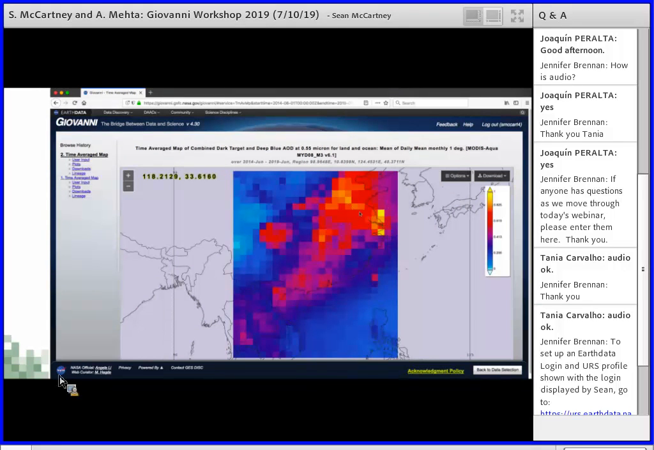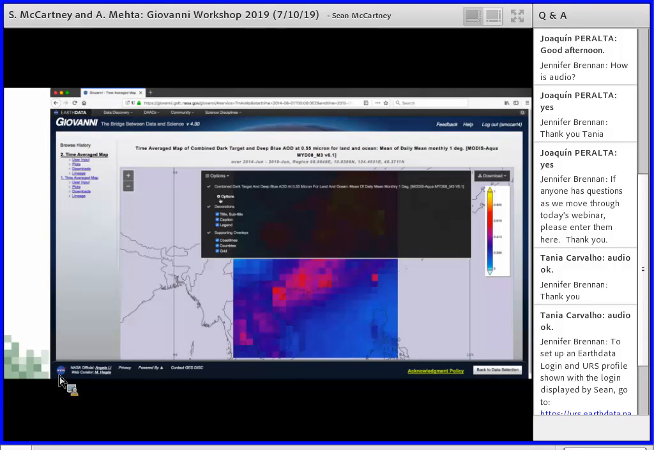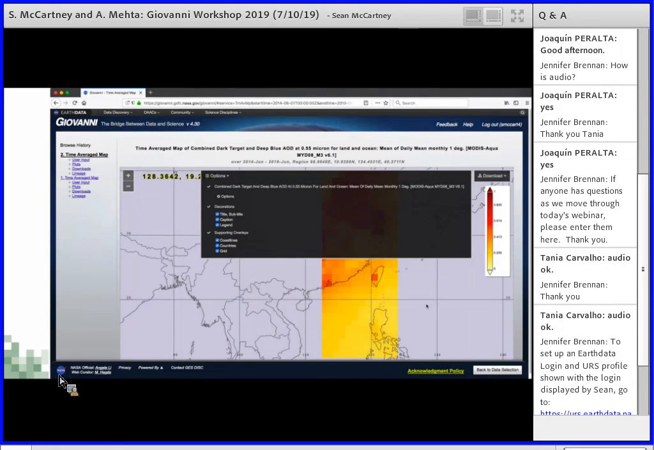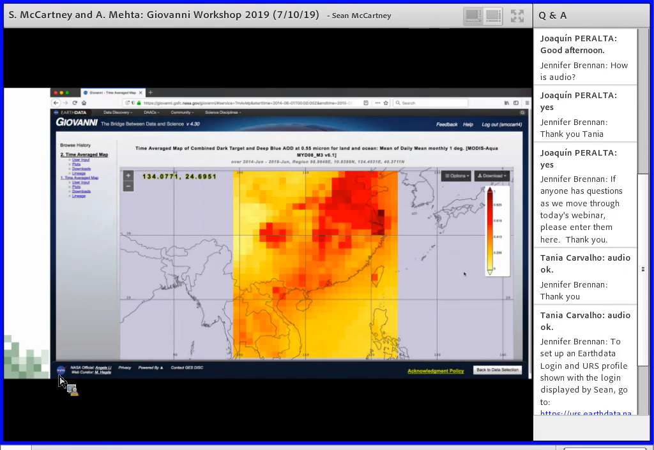And again, I'm not super happy with this color grade, so I'm going to change the colors, which Giovanni allows me to do. And that should happen momentarily. And once that is done, we'll be able to see that from a yellow to red scale. And we see the highest concentrations around the Yangtze River, the mouth of the Yangtze River.